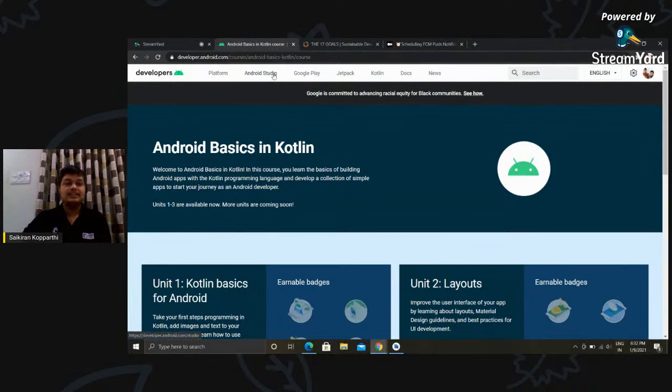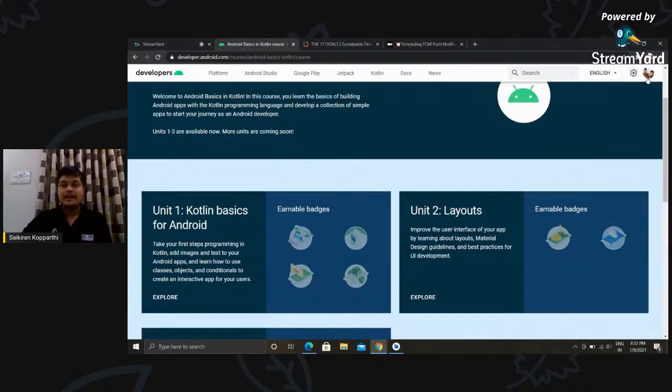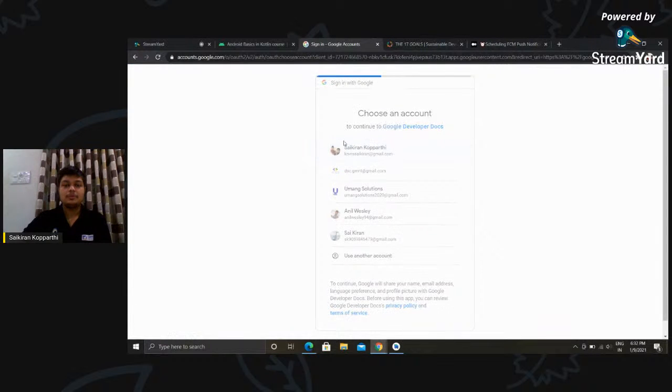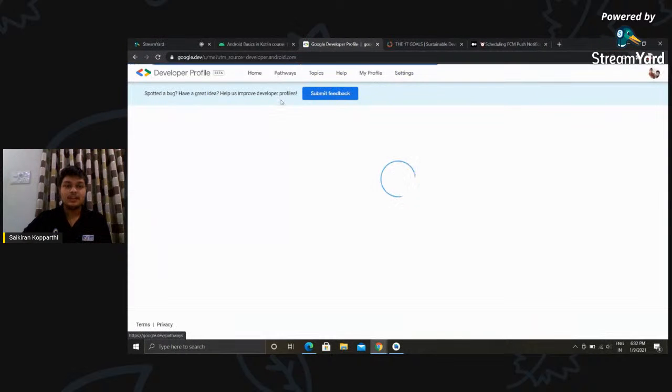This is the Android Study Jam's web page. You are familiar with this. I completed both the tracks, so you can see my developer profile. You need to sign in every time when you want to see the developer profile. You can see my badges. It's been loading for some time.